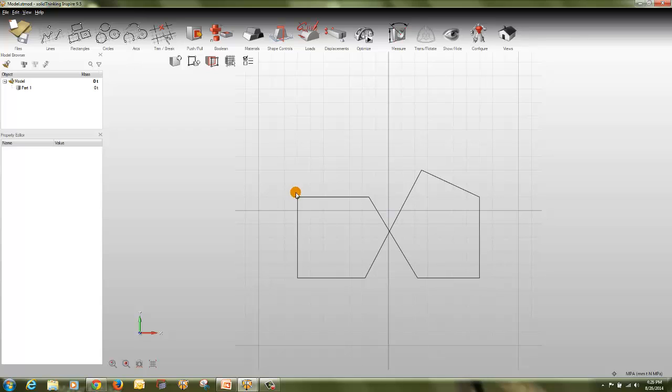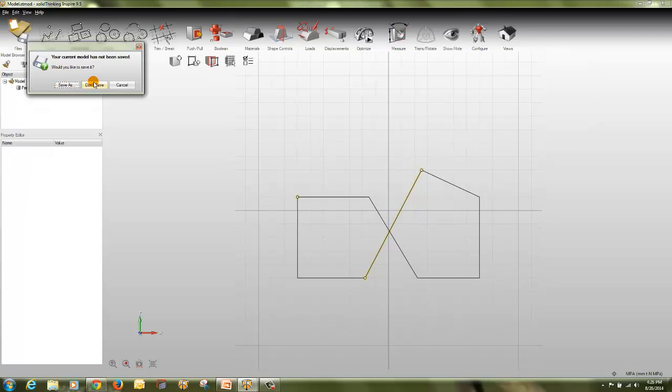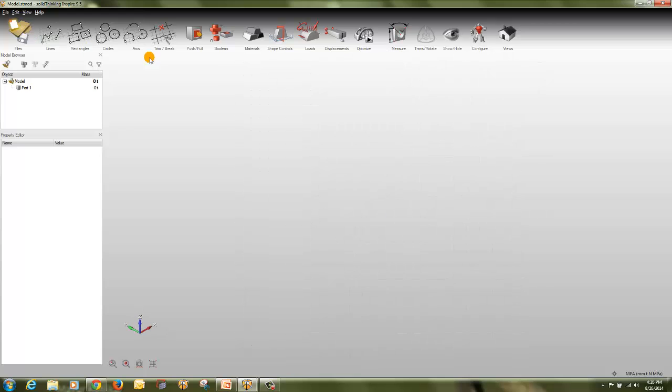So this will help you to update the settings. So in this way, trim can be used. Now I will show you break. You can use the break option.